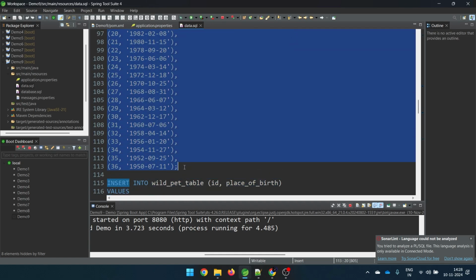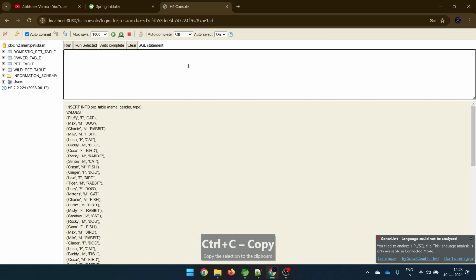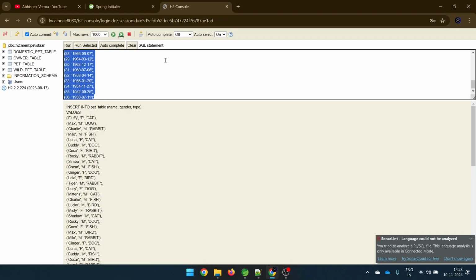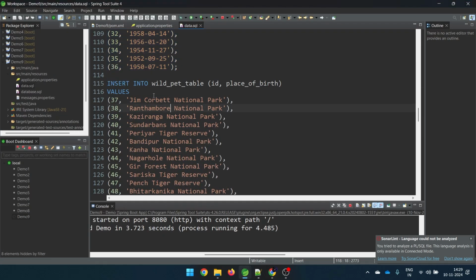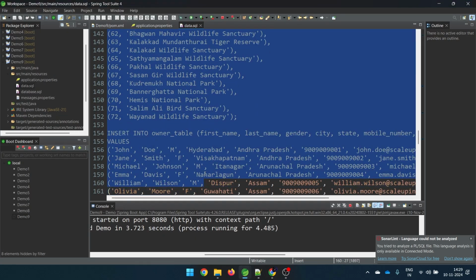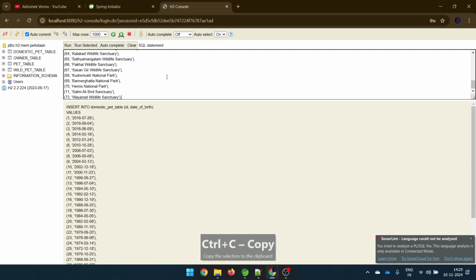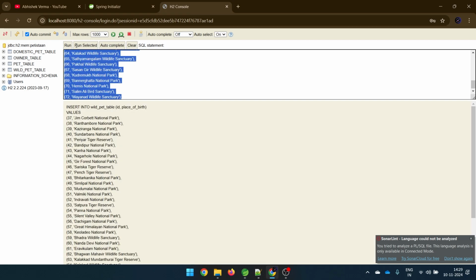Now let's go back again, and this next time let's add some data in the domestic pet table. So let me again copy this. Let's go here, let's paste it, let's say Control A, let's say run. So this also is working fine. Let's again go back there, and this time let's enter some data in the wild pet table. So let's say Control C, let's go here, Control V, Control A, and run. So this is also working fine.